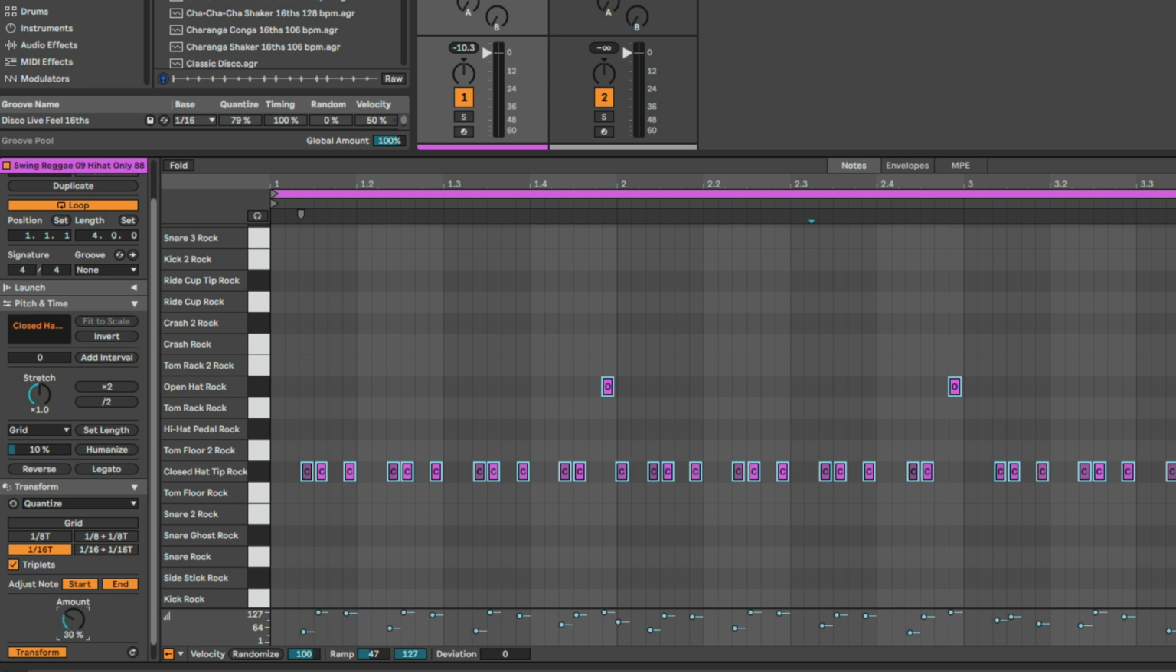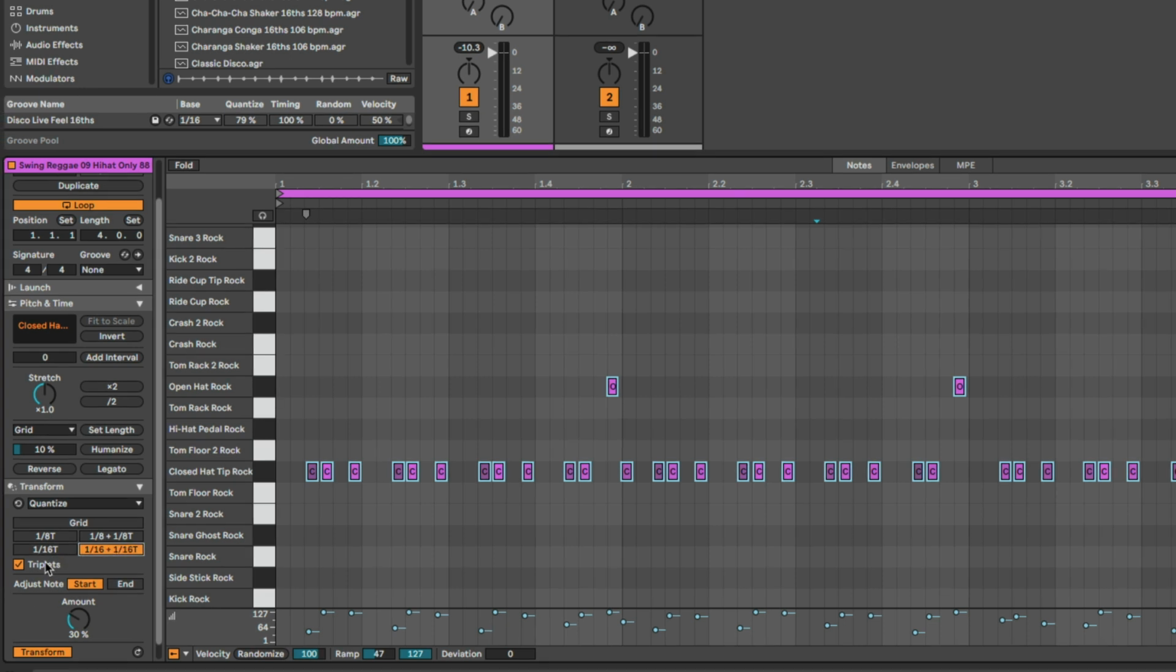There's 0. Let's do 30%. Let's not do the ends. How about that? Let's do 16th plus 16th triplet, which is kind of a cool feature in this new quantization box in Ableton. It's kept a lot more of that rhythmic integrity, that stylistic integrity. If you make things too perfect, they're not going to sound good, especially with drums.